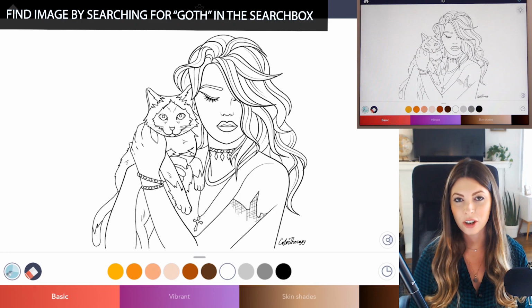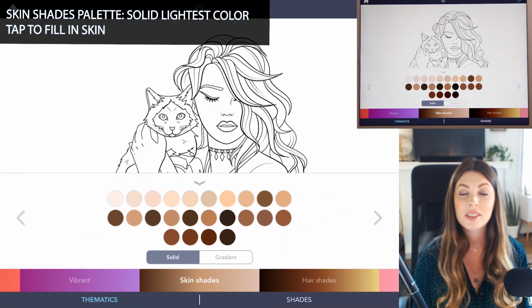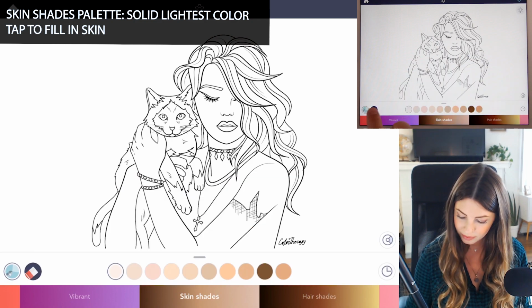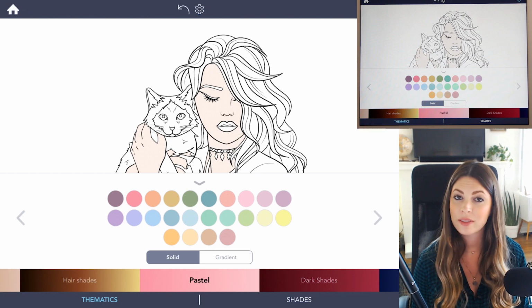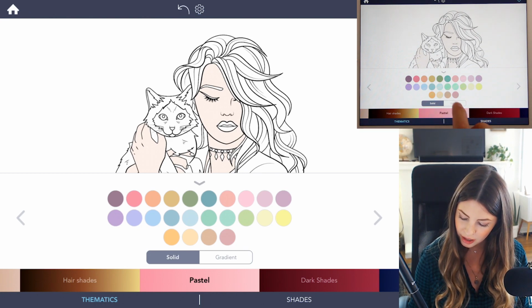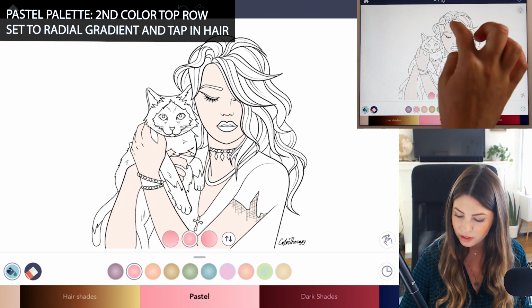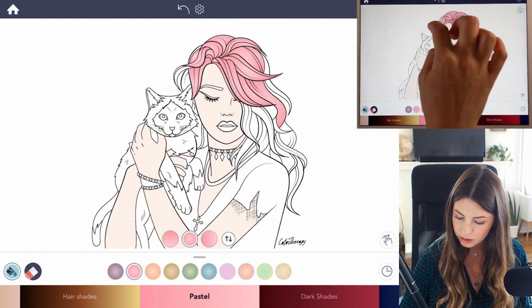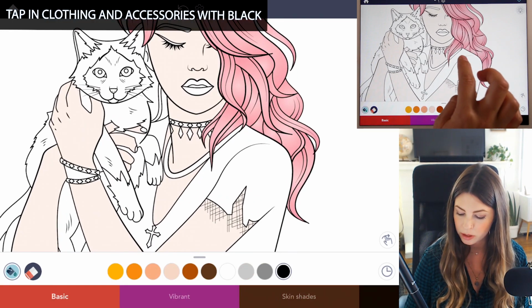So first, I'll just start off by tapping to fill in her skin and her hair. Under the Skin Shades palette, select the lightest color for the skin and tap to fill it in. And then choose a pastel color you like from the pastel palette. Set it to gradient. I'm going to use the second color on the top row, and I'm using a radial gradient for her hair and just tapping to fill that in. And then for the clothing and accessories, I'm using black.